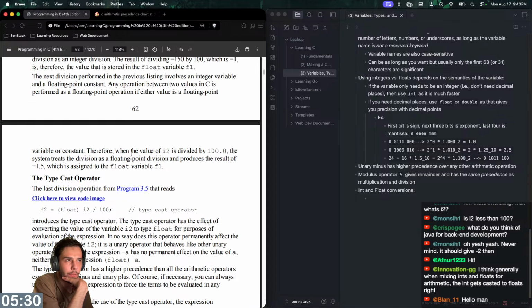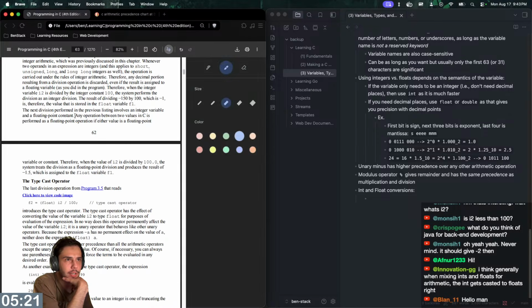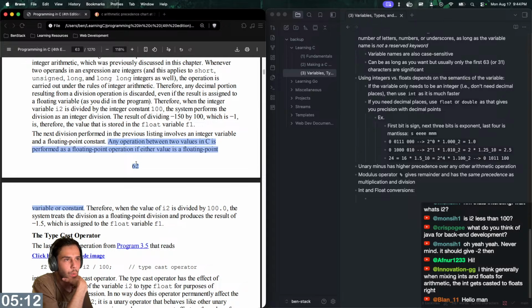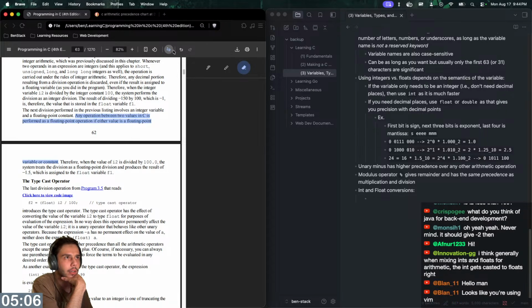If we go a little bit further ahead, the next division performed in the previous listing involves an integer variable and a floating point. Any operation between two values in C is performed as a floating point operation if either value is a floating point variable or constant. I don't know why I highlighted this. I don't want that. There, okay.